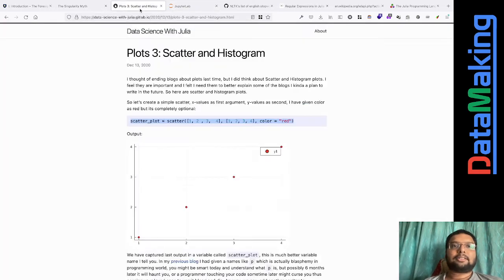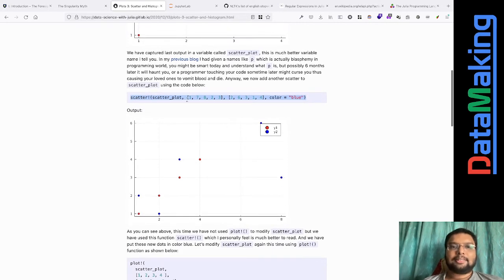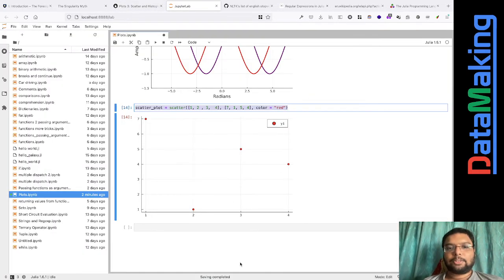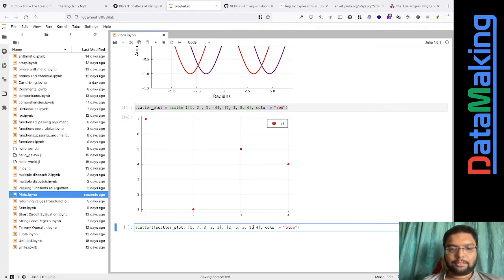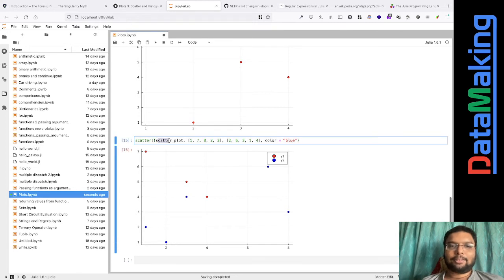Let me see what I've just done in this plot. Once again I'm changing the scatter plot, adding another plot over here. This is the second plot I'm adding. These are the second x values and these are the second y values. I'm putting the color blue. The first one is color red and the next one is color blue. So scatter is very similar to plot. Plot draws a line, while scatter plots those dots, rather than connecting those dots with a line.